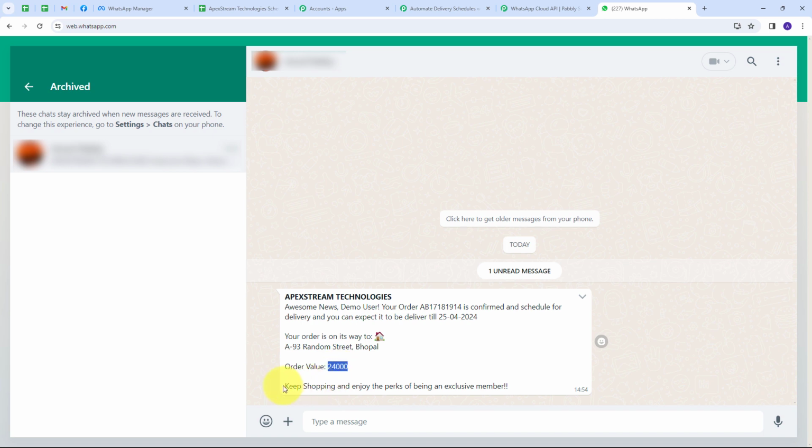Keep shopping and enjoy the perks of being an exclusive member. So here we can see that I have automatically sent this automated WhatsApp message to the customer that I have the details in my Google Sheet for the scheduled orders. So I have used all those details of the scheduled order and automatically sent this automated WhatsApp message to my customer with their scheduled order details and the delivery date.